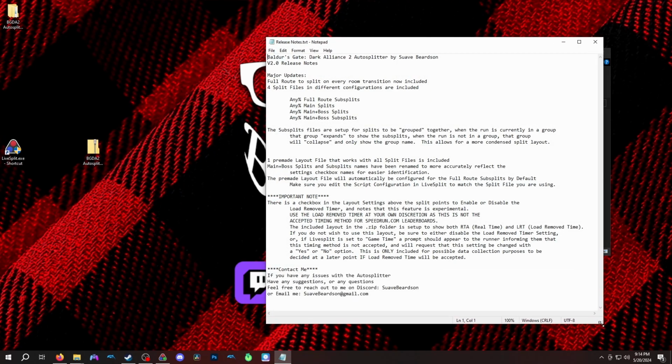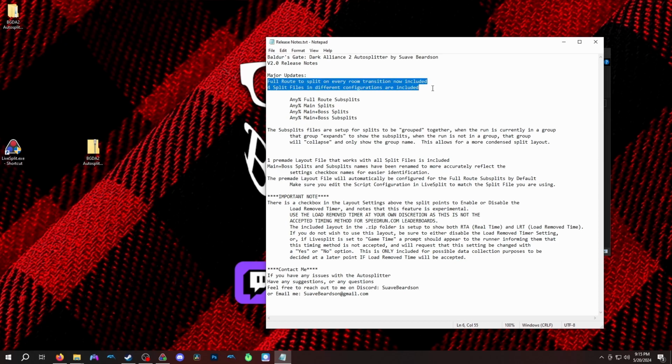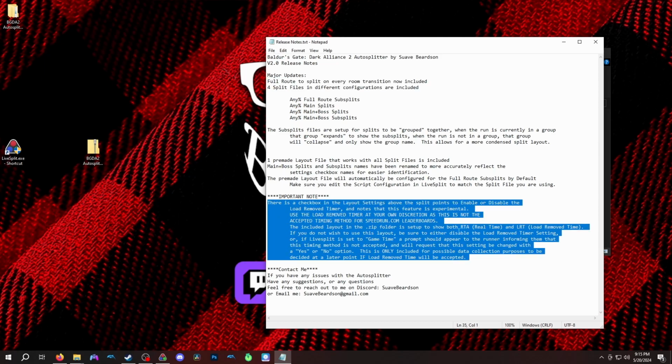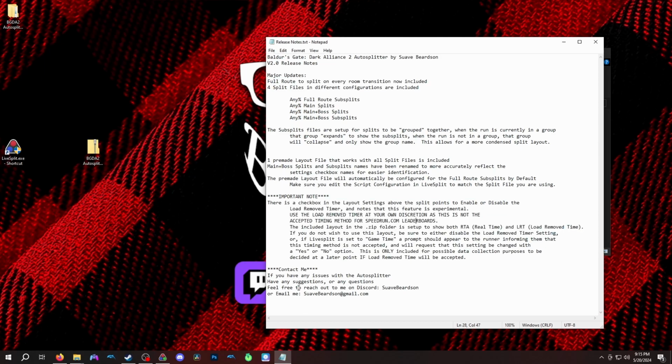As for the release notes, the main difference from version 1 to version 2 is the full run splits, which there's now a split on every single room throughout the run. Some of them are only a couple seconds long, but I wanted to include more than what you might need so you could then remove them later if you wanted to, or just have the most detailed split layout you could possibly want.